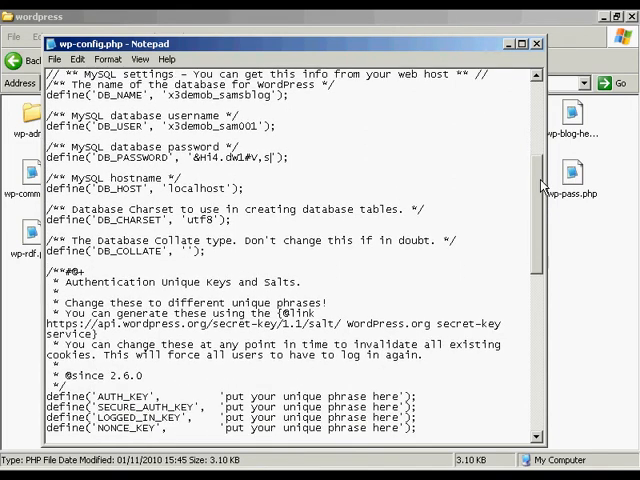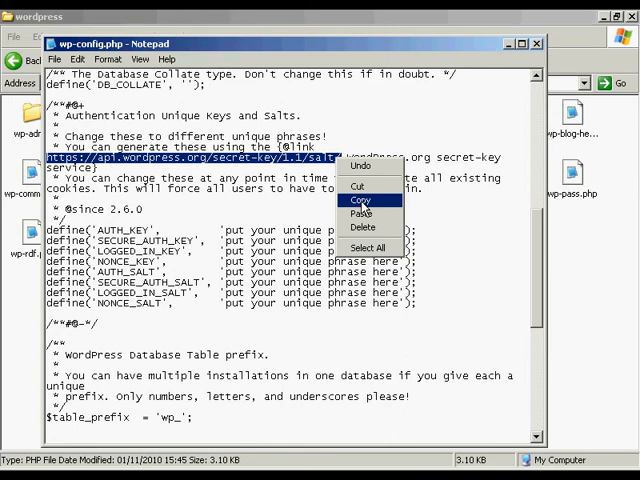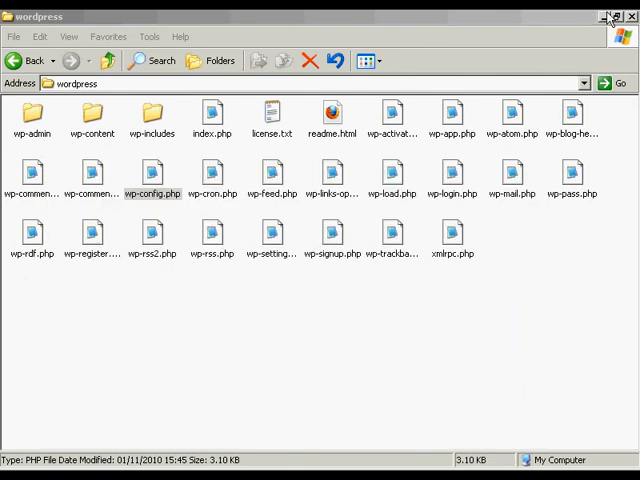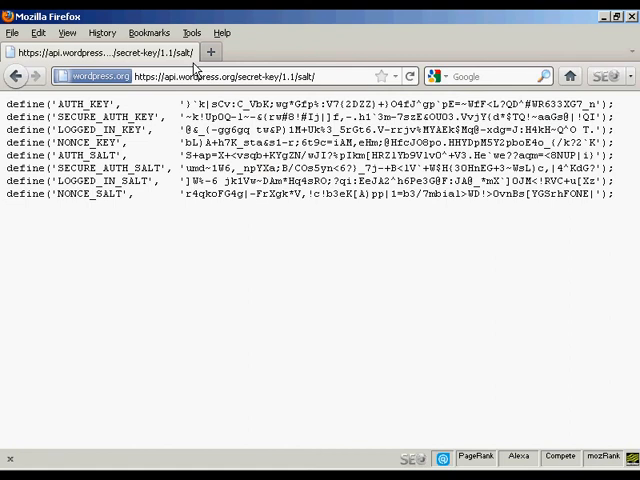Okay, next thing to do is to put in these authentication keys and so on. Now there is a quick way of doing this, and this is to generate your own phrases at this link here. So if I just copy that, and now I just need to open up Firefox, and then I can simply paste this in to the address bar, and there we go, it's generated all this information for me.